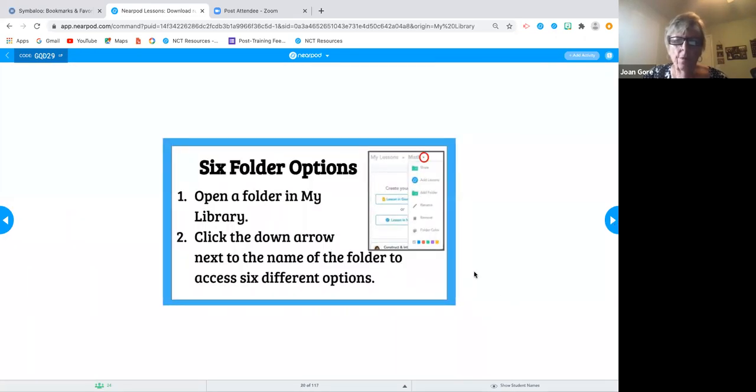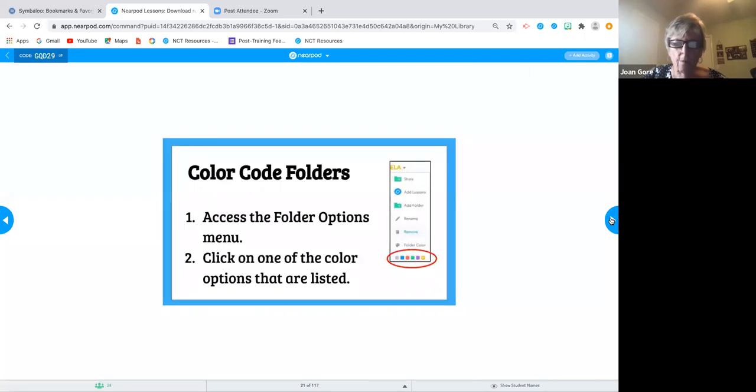So when you open a folder in My Library, you click the down arrow, and then you can give it a name. You can rename it. Sometimes I name it one thing, I think, oops, that doesn't make sense. And here's your color coding. We all need to be organized. So you click on one of the colors and such. So here's the folder. It's called ELA, and has yellow up there, and so that was the color given to it.